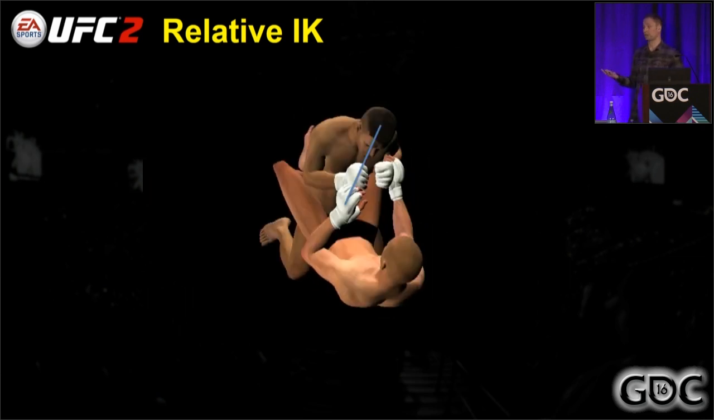So that works well for when the arm gets really long and you need to figure out where to put it. What happens if the top fighter's head gets really, really big? That same approach doesn't work. So what we did, this is new for UFC 2. In the talk last year, I was saying that we wanted to move our IK system into the physics system because we were having a lot of fighting between the IK and physics. One would be pulling in one direction, IK would be pulling in the other, and you'd never really resolve anything.